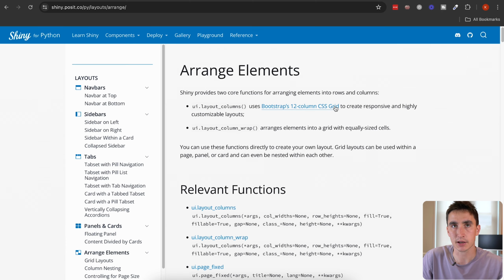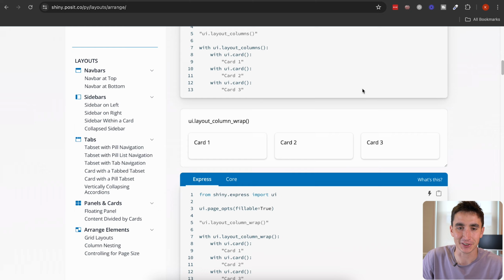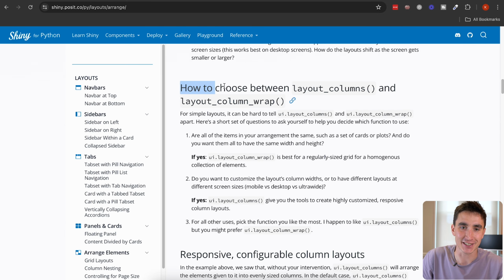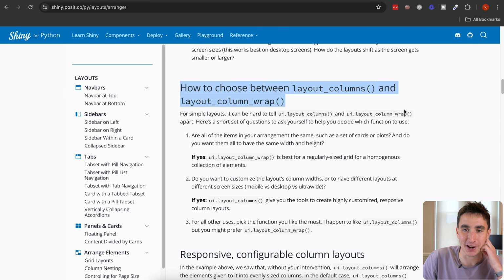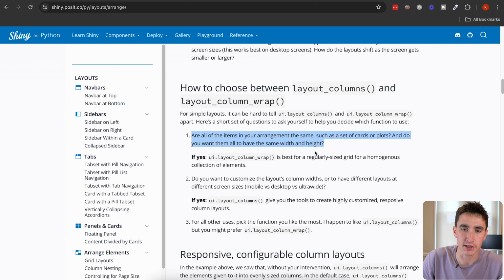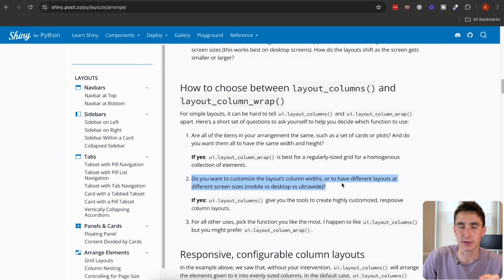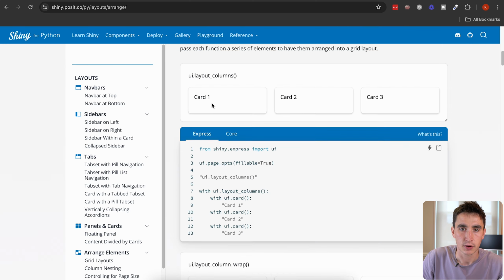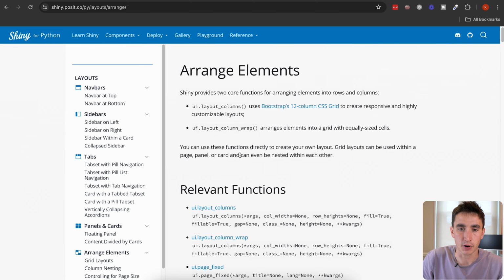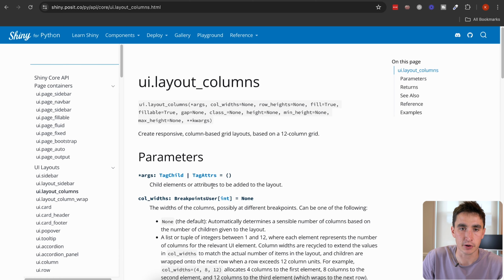One thing that I particularly like about the documentation is that if you scroll down just a little bit, there's a nice little how-to guide on when to use layout columns and when to use layout columns wrap. If you want your cards the same size, same width and height, and kind of a regular cadence, it makes sense to use layout columns wrap. If you want to customize the layout column widths and have different sizes at different points, it makes sense to use layout columns. So I think we want to use layout columns wrap for our use case, but I'm going to just quickly show layout columns just so you have an idea of how it works.